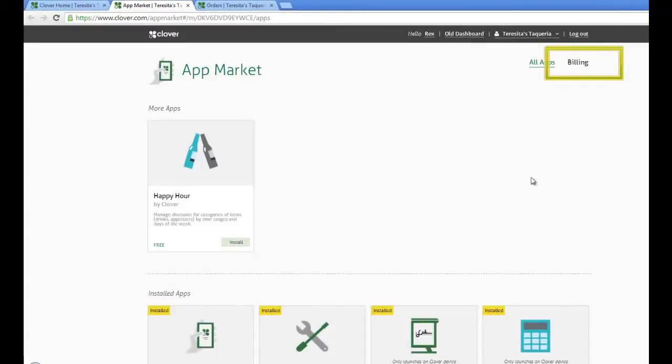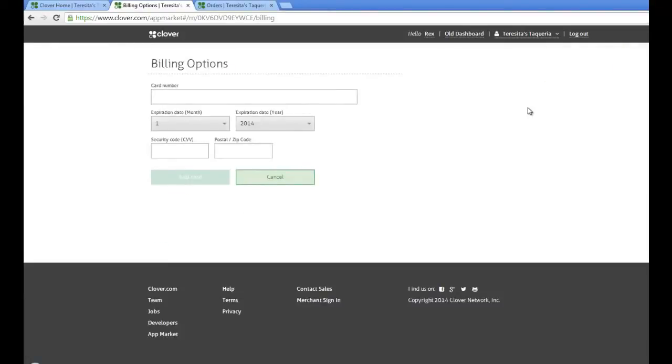On the App Market screen, you may click on Billing. On this page, you can store your credit card on file. It would only be charged if you download third-party apps and agree to the terms of pricing.